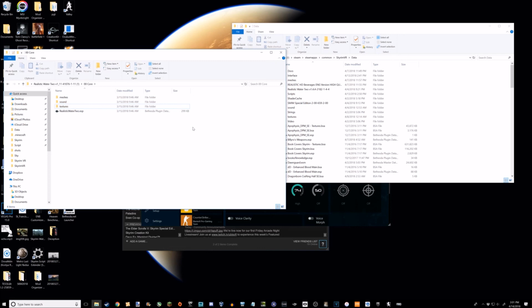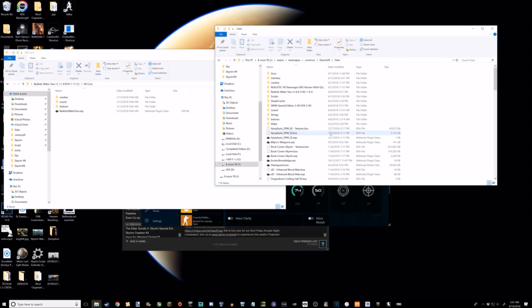So there you go. That would allow you to install mods manually. It is a bit more complicated, but if you really just can't get the Nexus Mod Manager thing to work, then this is an alternative that you could do.